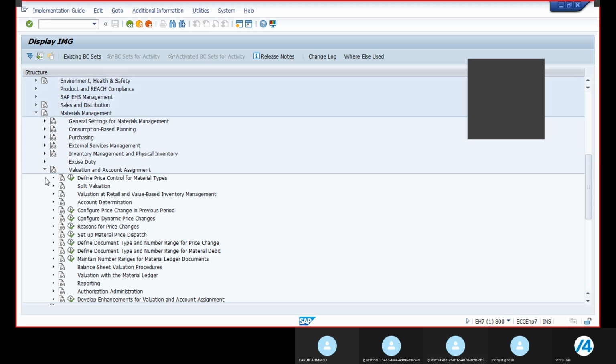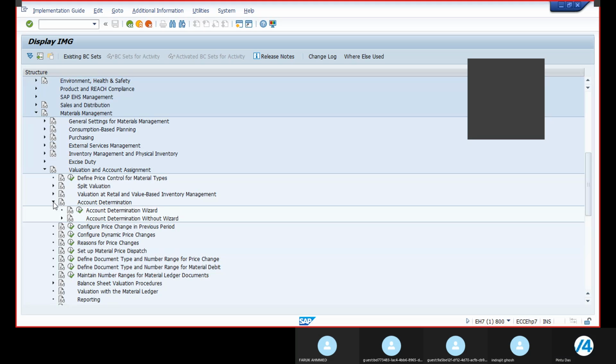Account determination. Account determination means it will determine the accounts. Then account determination without wizard. This one. Account determination without wizard. This one. Okay. Not wizard. Without wizard.